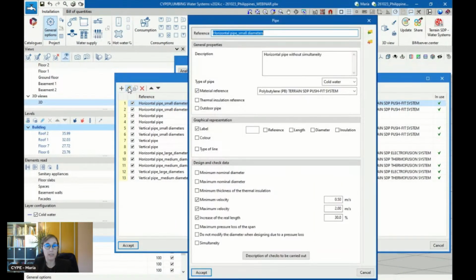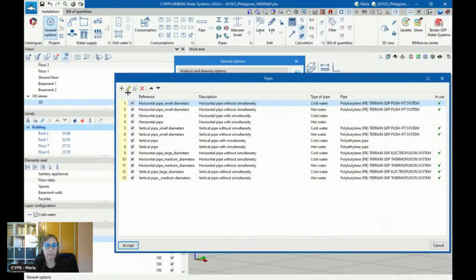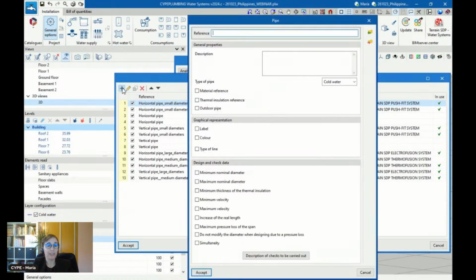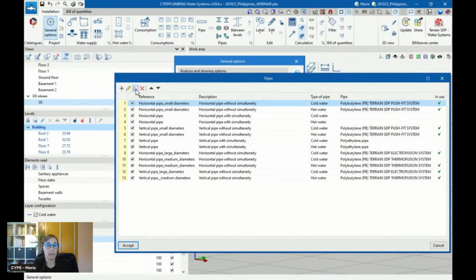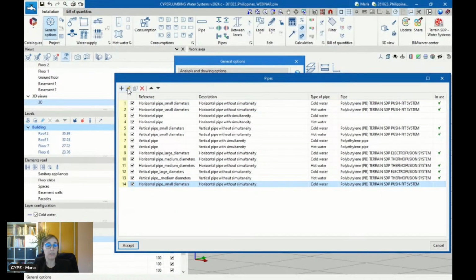So you can say that for this type of pipe, I want to always use this material in particular, and the checks that I want are this minimum and maximum velocity, and taking into account the accessories by an increase of the real length. For instance, this is totally customizable. You could edit what is already in the program, or you could create your own by hand, or you could copy one that exists and make changes.